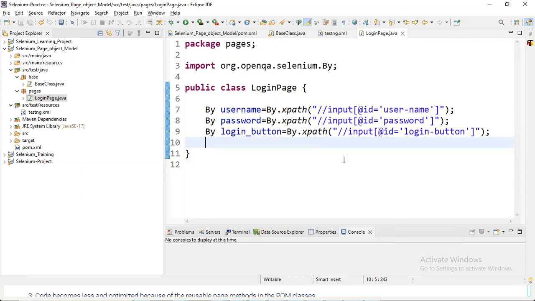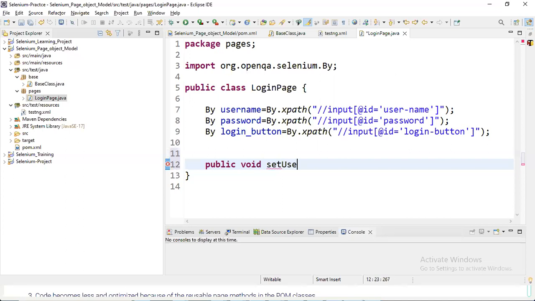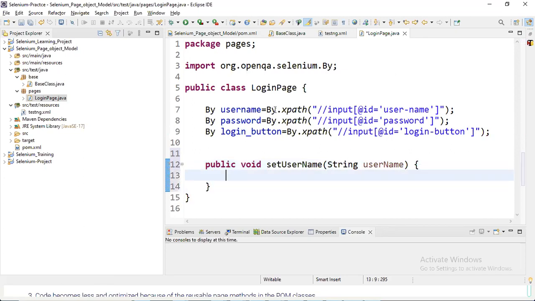Then after that you can define a method inside the page class which contains the action that you want to perform on the web element. So here we define one action like public void setUsername. This method basically helps to set the username value into your username field.